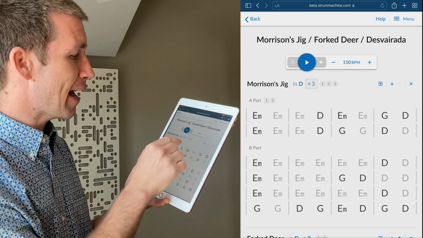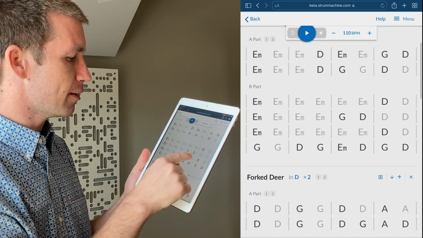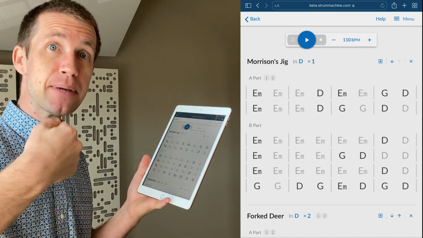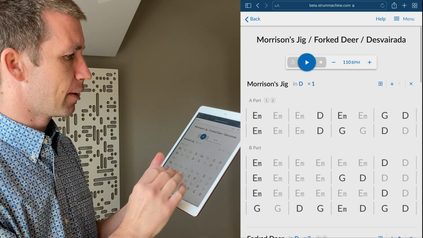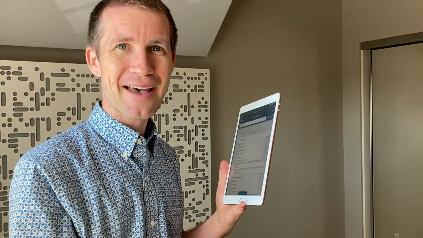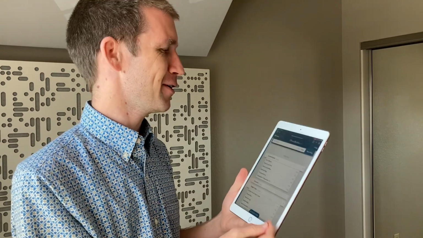So for now, it's got to be all the same speed. But you can have it go from a jig to a reel, and it will keep the same basic downbeat tempo. So that's another thing that a lot of people have requested for years now, so I'm really excited to have that out. Let me know how that works for you.